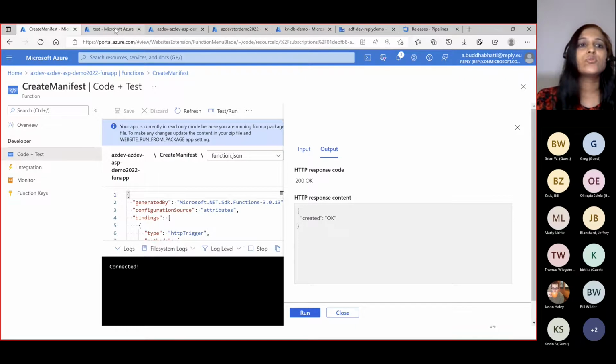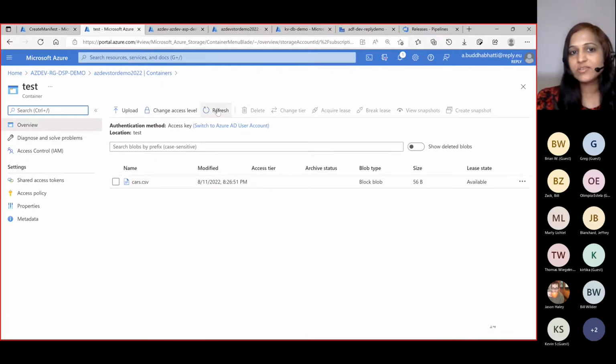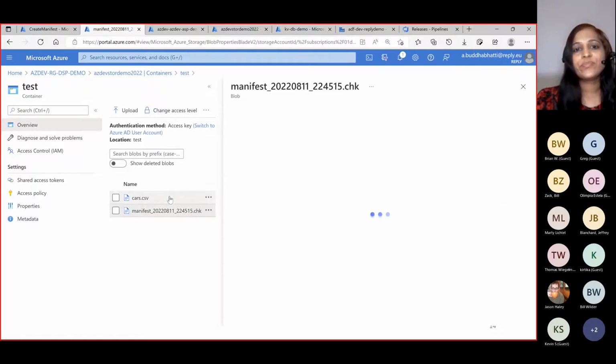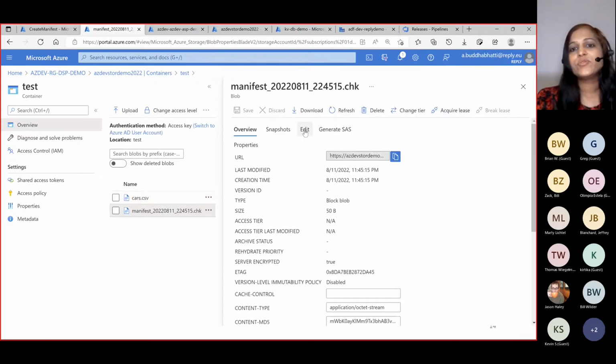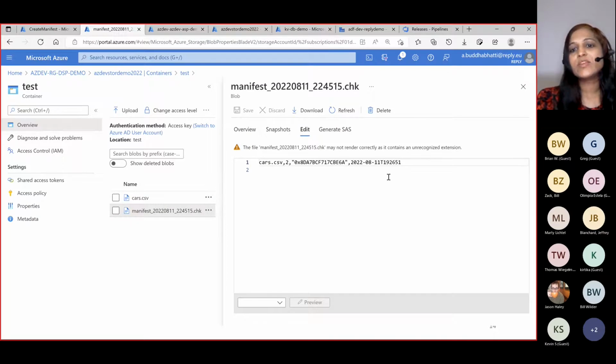And if I go here and refresh this, it generated a new file. This is a new file, a manifest file, and you see that it has this summary information. If I had 5 files here, then I would have 5 entries here, each with the file name, how many counts it has, the eTag, and the modified date.